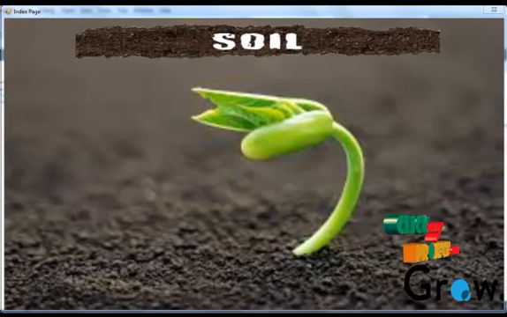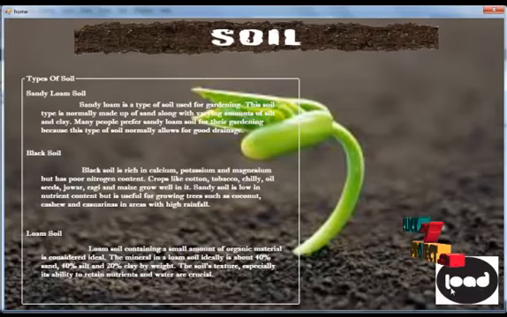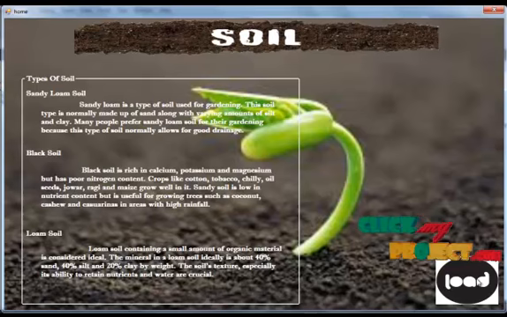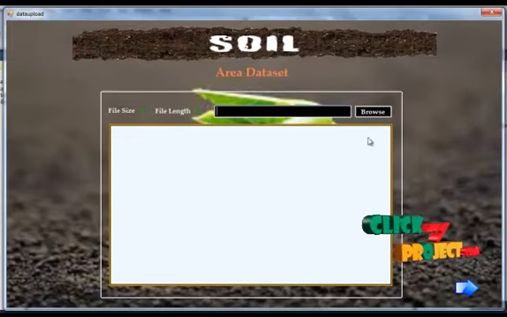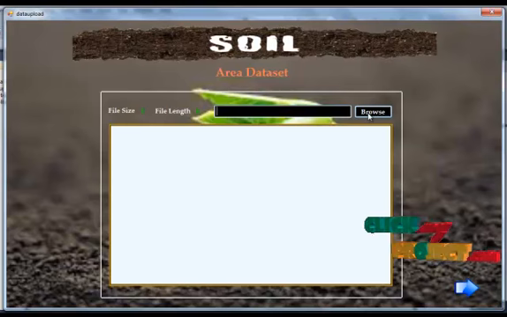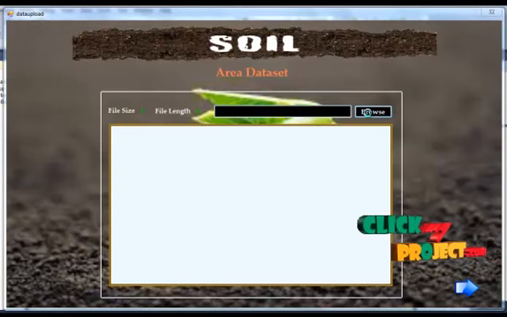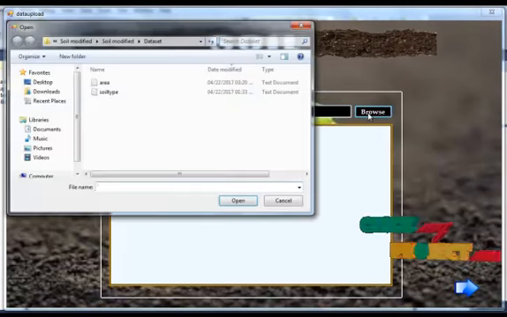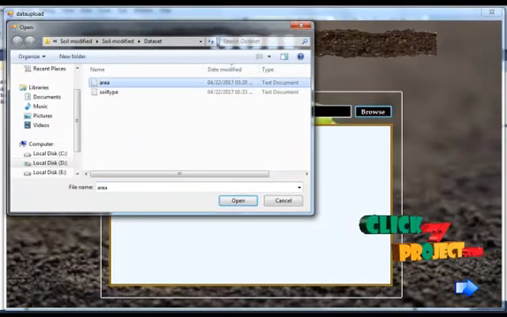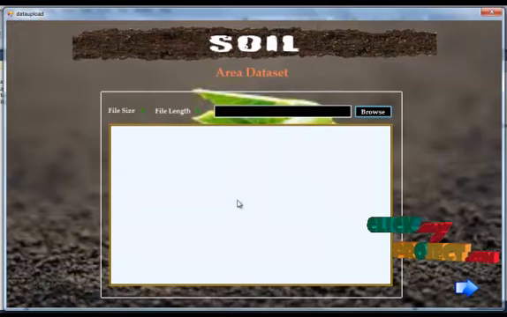This is the running section of our project. This is the home page. Click here to go to the next page. Here we want to upload the area dataset. Click here to browse. Select the dataset correctly and click open.